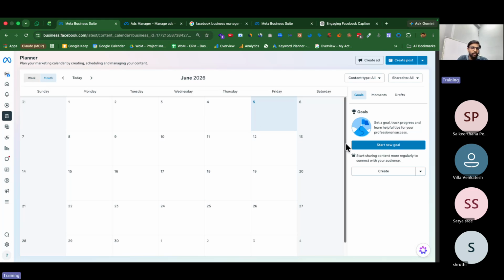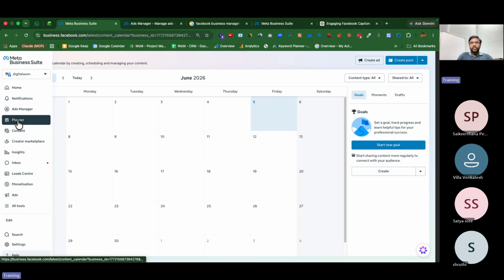So you no need to come to Facebook daily and post daily. Not required. You can just take a few hours from your day and schedule all the posts here with the hashtags, captions, everything. After that, you can just leave it like that. It starts posting automatically based on the scheduled day and time. That is the planner.